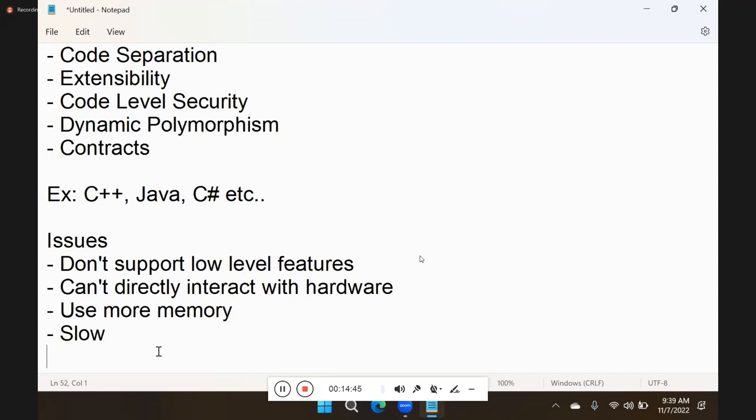That is the reason you cannot say that OOP is best. That depends on requirement. For example, just now as I told you, in a refrigerator or a washing machine or an air conditioner, you can't put a Java program. The memory is not enough. They can't directly interact with hardware.